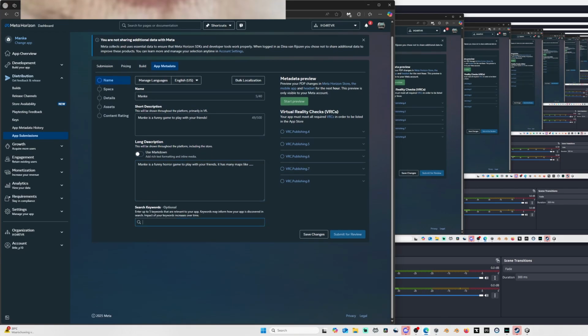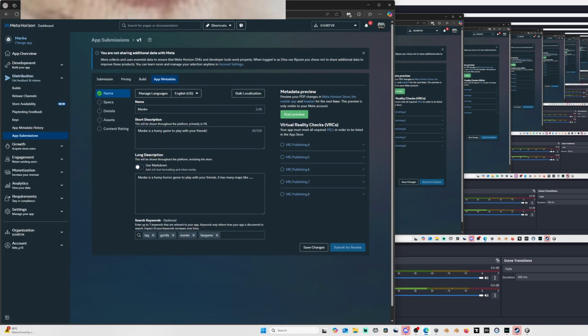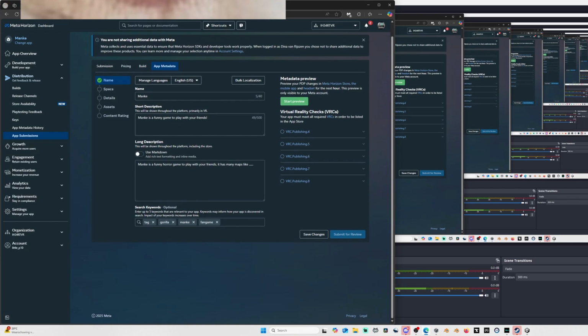Now, search keywords. I'd like to put these in. Just put tag fun. Wait. Just put tag gorilla. And then your game name, so Mankey. Then fangame. That's what I'd put in. You can put in some different ones. That's just what I'm gonna put in. Then your first one should be complete. It should have a check mark here. If it doesn't have a check mark, you might want to add some extra stuff to here.